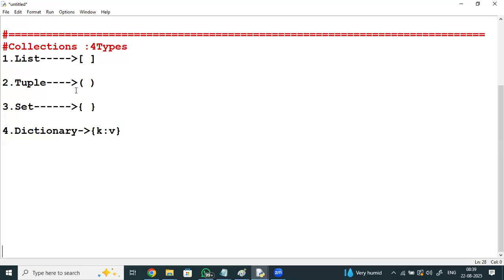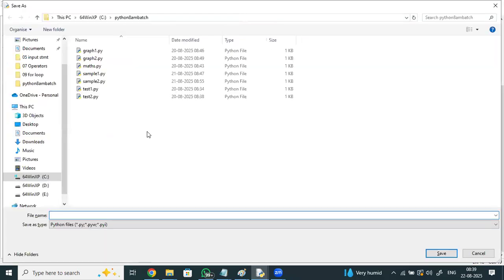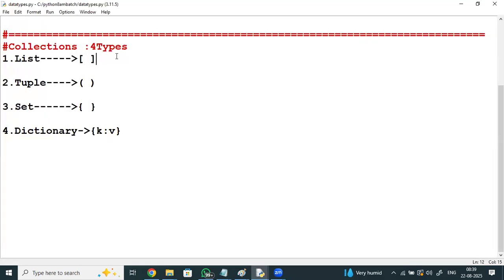A list uses square brackets, a tuple uses normal braces, a set uses curly brackets, and a dictionary uses key and value, right? Here is an example of a list: x equal to 10, 20, 30, 40, 50, a list of values. By seeing the braces only, you should identify what kind of collection it is. A tuple: y equal to 10, 20, 30, 40, 50.